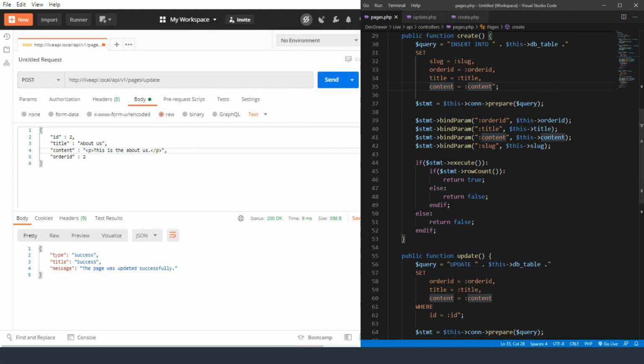So now we should be able to go back into Postman, and we're going to change this to create. We're going to get rid of this ID variable and change this to slug. And let's just do a test page. So test, and then let's name it test. This is the test page, and let's set its order ID 5, because that would be the next page that's created. So create, and we're going to send that, and it says success.